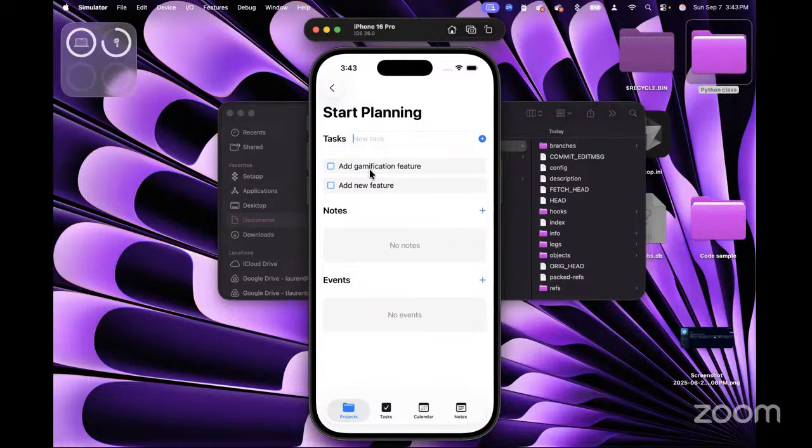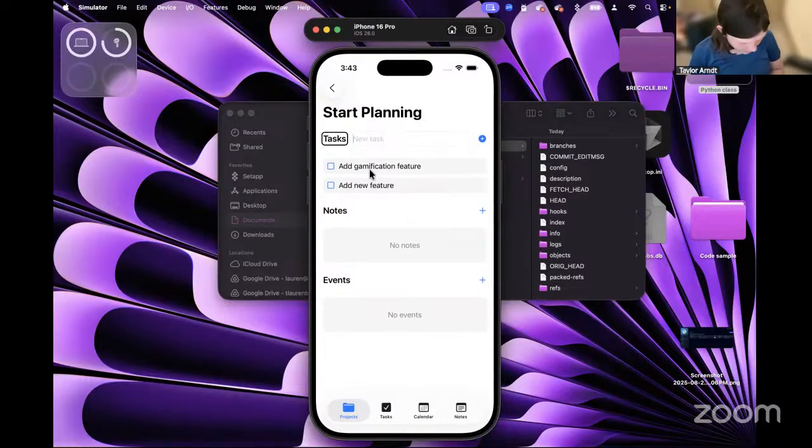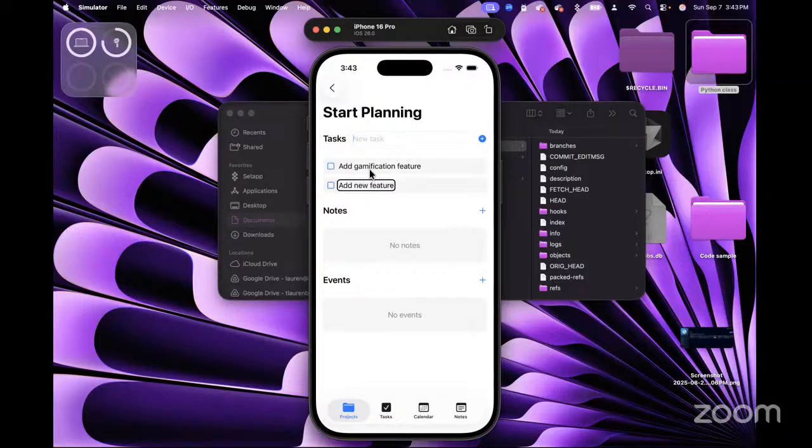Oh, interesting. Volume up, volume down button. Did you hear that? Wait a minute. So it did add my task. It's just the simulator being glitchy. Okay, so it did add the tasks. So now we have two tasks here.